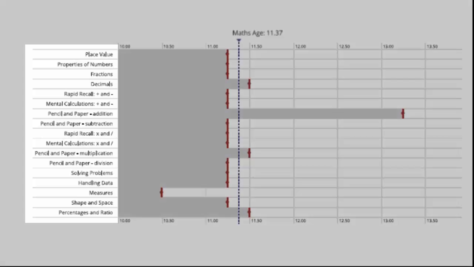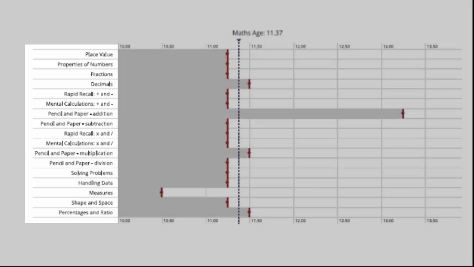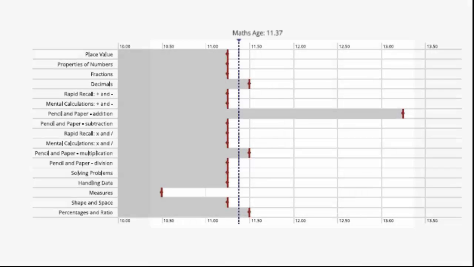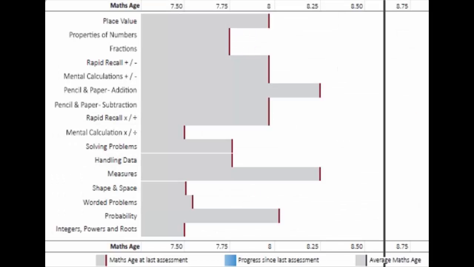In the assessment, the student was given questions in each topic covering the New Zealand curriculum. If they got a question right, the next question was a little harder, and if they get a question wrong, the questions get easier, until Maths Whizz finds their level in every topic.